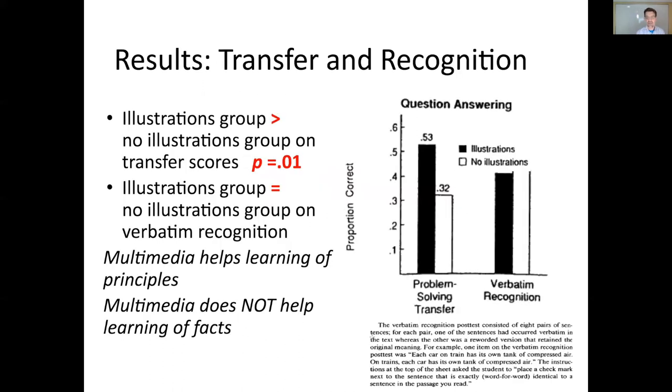Here are the results. You can see over here in the graph that the results of the problem-solving transfer test showed better proportion correct on those five questions, pretty hard questions, right? 53% correct for the group that had the illustrations. This is the multimedia group, versus poorer performance for the no illustration group. Statistically reliable effect. Interestingly, for the verbatim recognition test, there was no difference between the two groups.